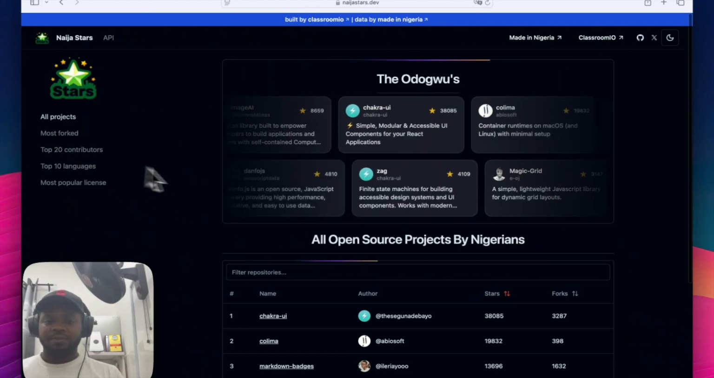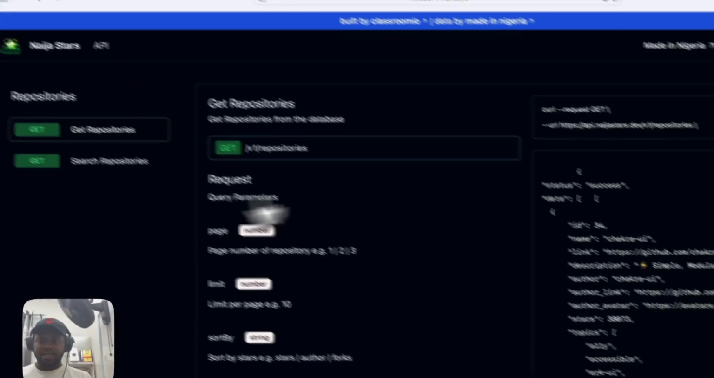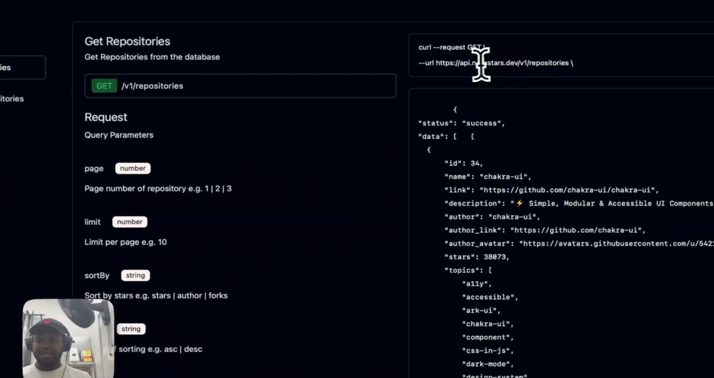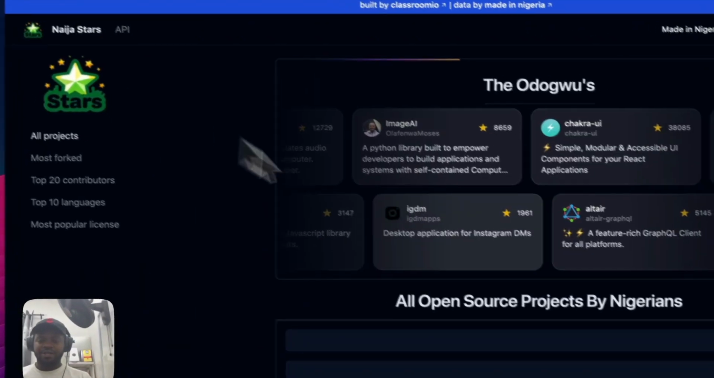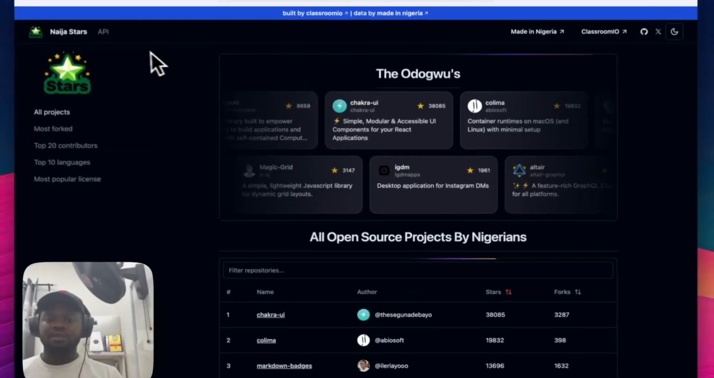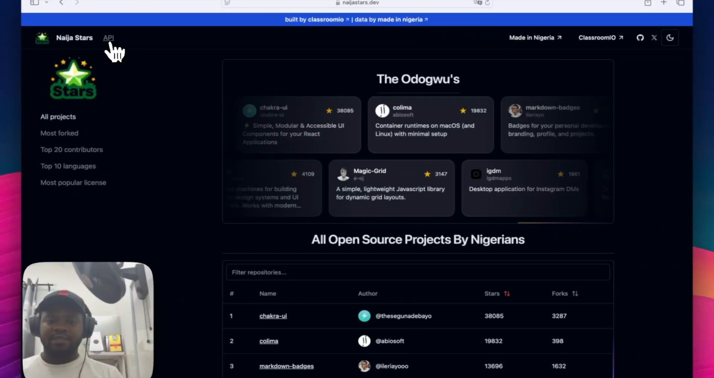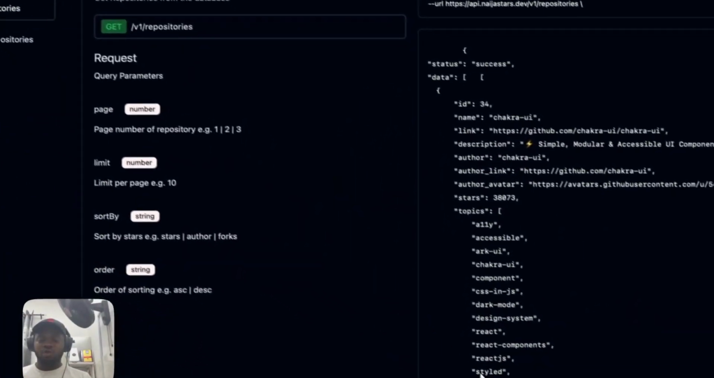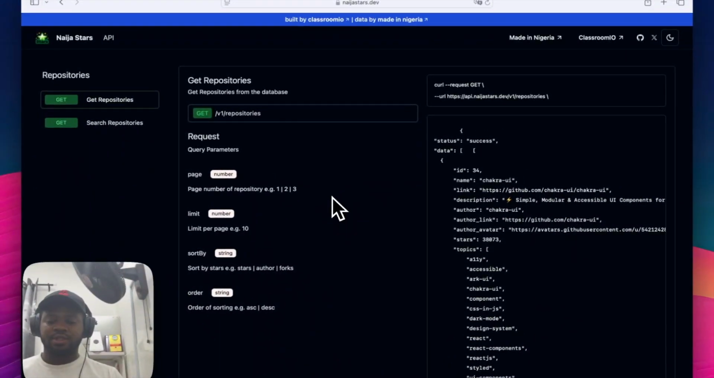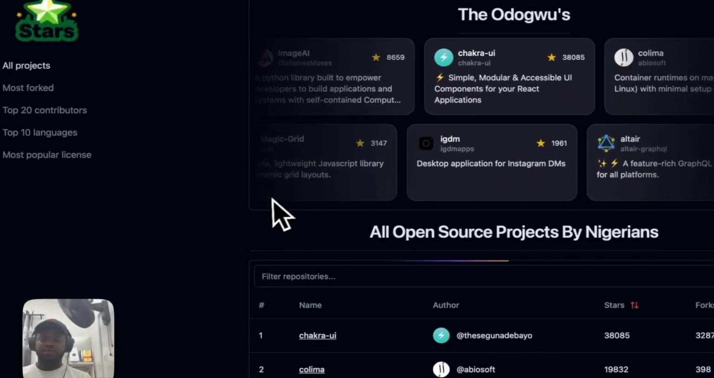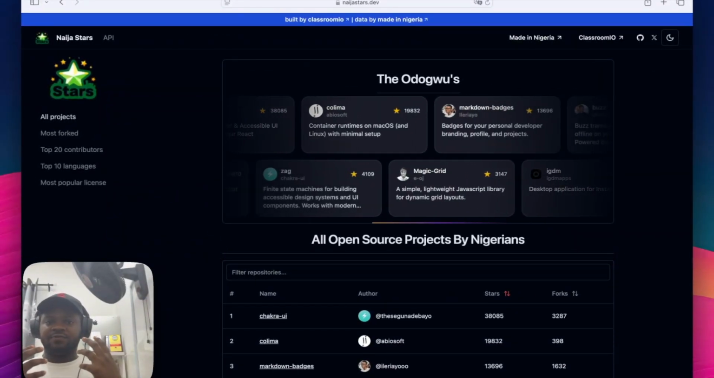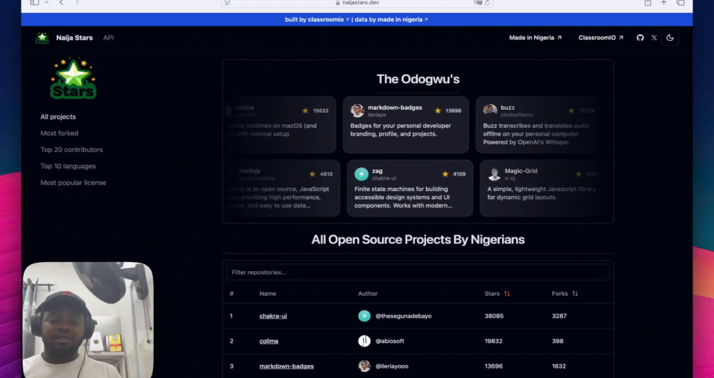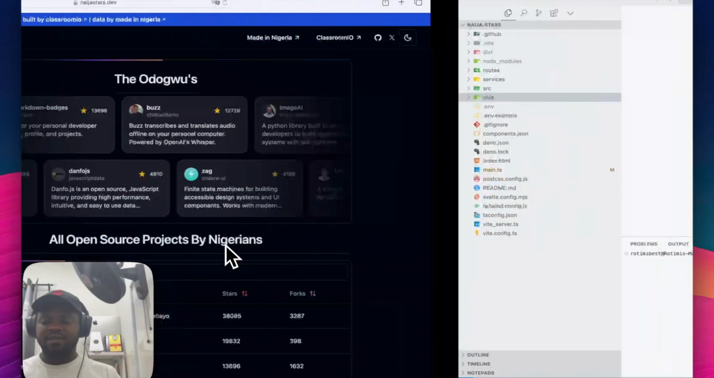Now, there's also an API, and that API is deployed here, api.naijastars.dev. It is the API that's powering the UI that you see here. This API is also written with Deno. And then the front end is with Deno plus Vite, right? Vite is the powering system, and Sveltejs is the framework, or the library, that we're using to build this UI.